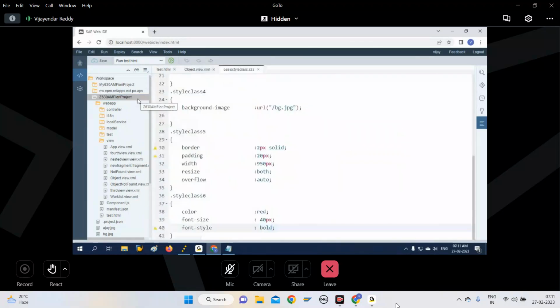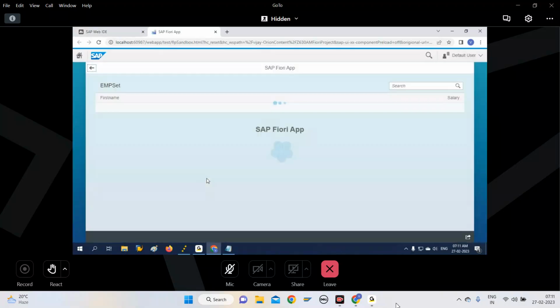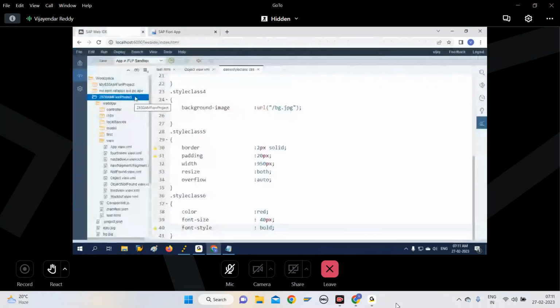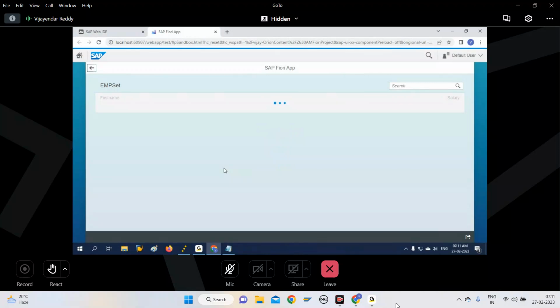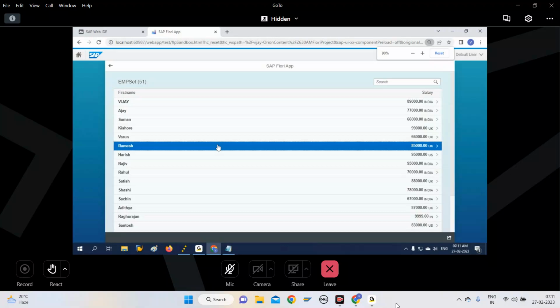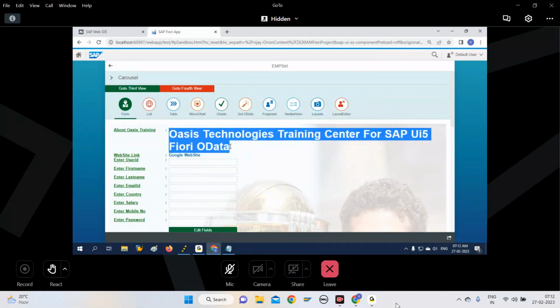Or else what you can do is you can right click on the project folder and run it. You can run your original app by selecting run app in FLP sandbox. Then it opens your original app. You go to the next screen. Now you can see this is a text that has a font size. Font size is 40 pixel and font style is bold. That's the reason why we're able to get this output, which is similar to our HTML heading tags.